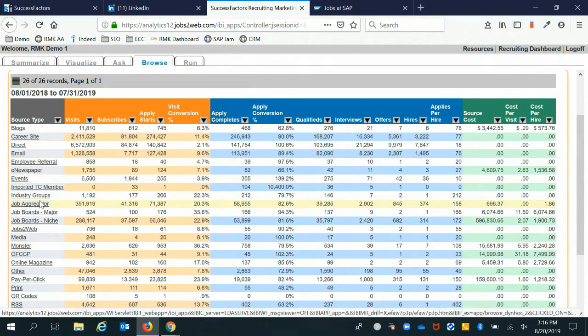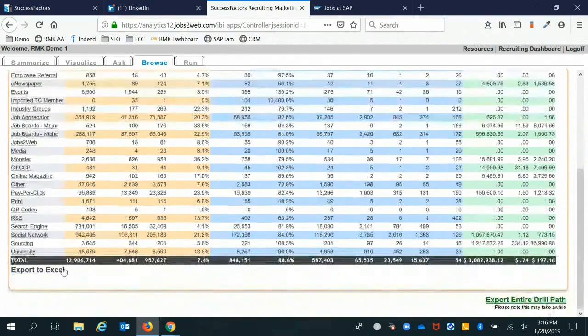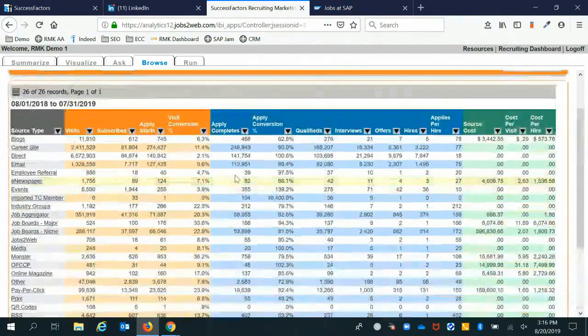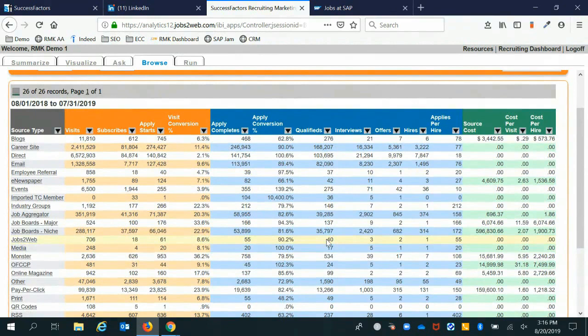Job aggregator sites, major job boards, niche sites, pay-per-click campaigns, how many candidates come in through the search engines, our social media campaigns that we create, right? Of all the volume that comes, how many of those candidates are actually qualified? What's the quality of all that volume? That's the blue section here in the middle. How many people do we interview? How many do we actually hire? This is the applies per hire column.